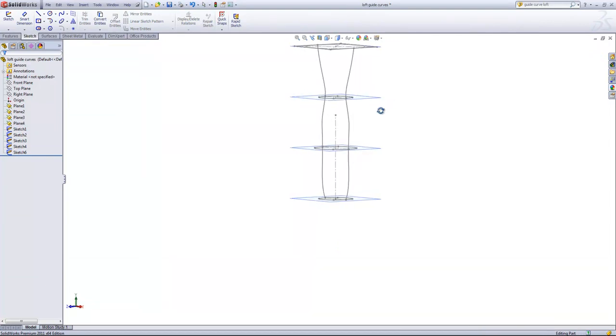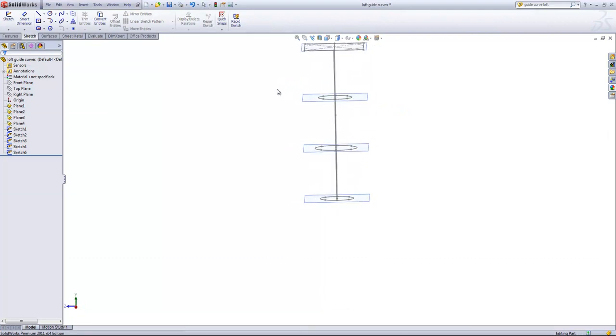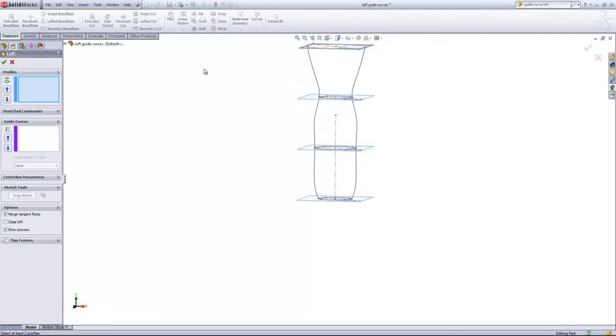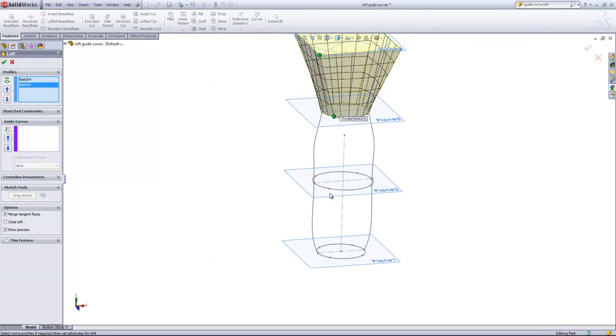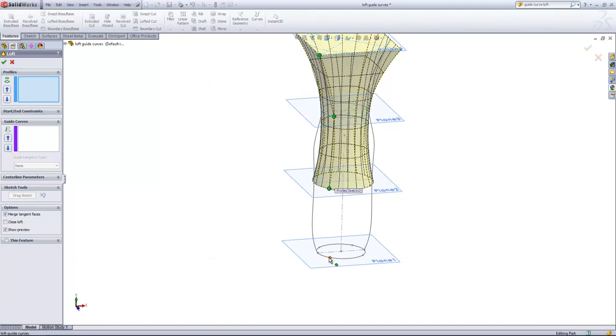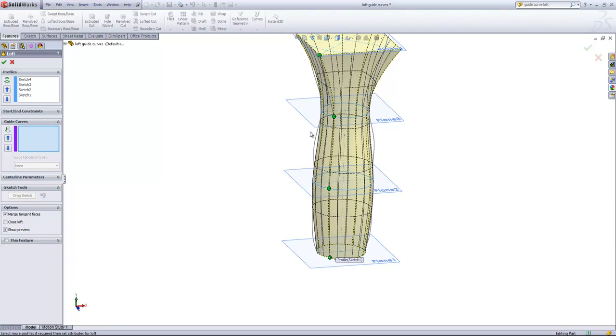Now that we have two guide curves, we could use just these, or we can add in more if we want. We're going to go ahead and add in two more on the right plane. Before we do that, we'll just go ahead and take a look at what this loft would look like with the guide curves. So I'll select out all these corner points and then go into guide curves.